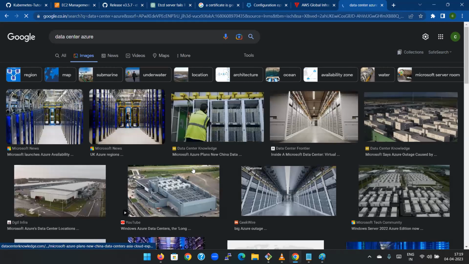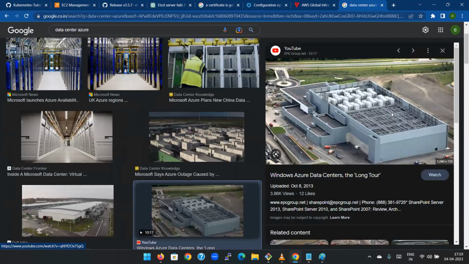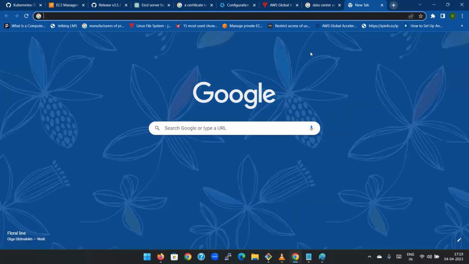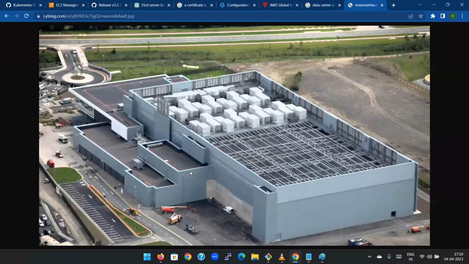So how are you integrating Azure? It might be an Azure data center, but first, the data center, right? If you can see here, this is how your data center will look. See how big it is. If you see the trucks, they look like toys. This is how big your data center will be.